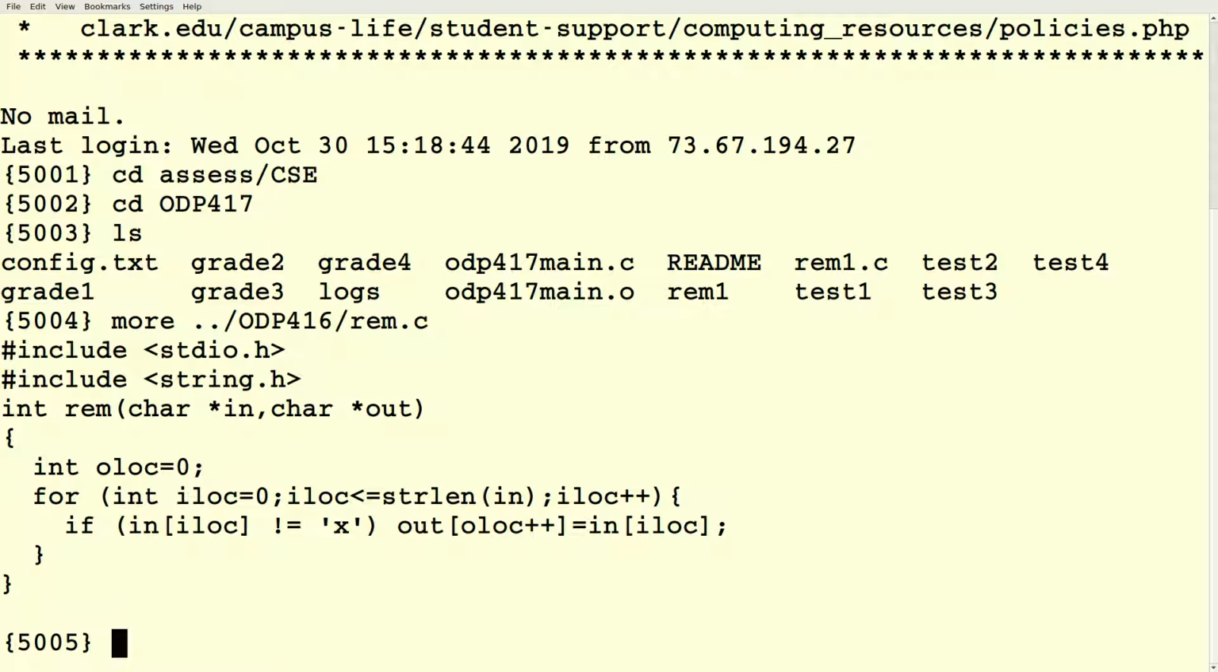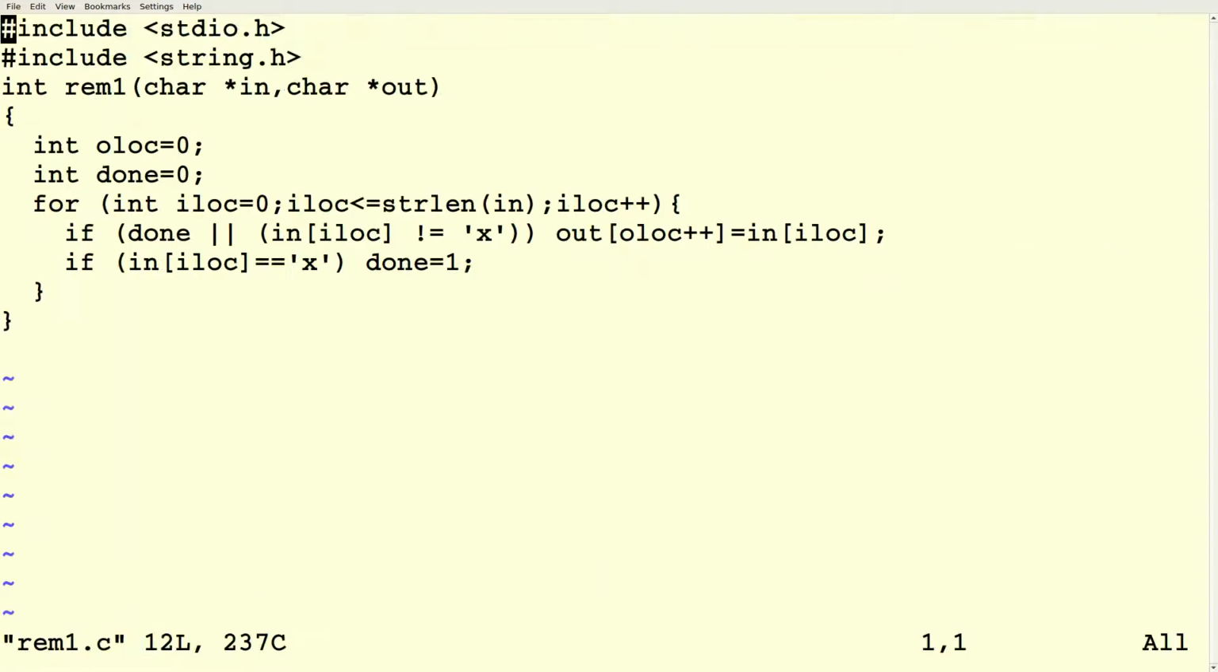So 417, the one that you did Friday, the goal was to remove the first x from a string. It's almost exactly the same code, except that it uses a flag. There's this flag which I call done, which I initialize to 0. And done basically says, are we done removing x's? So how do you remove the first x? Well, you look at a character, and if it's an x, don't copy it to the output, unless you've already done that once. If you've already removed the first x, now just copy the input to the output. So done means we're done removing x's.